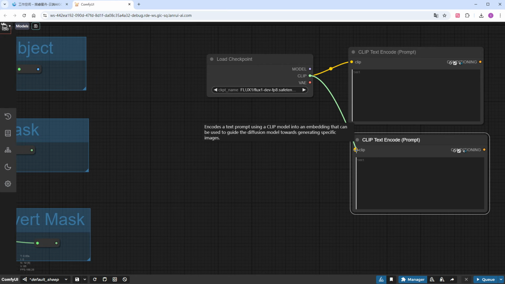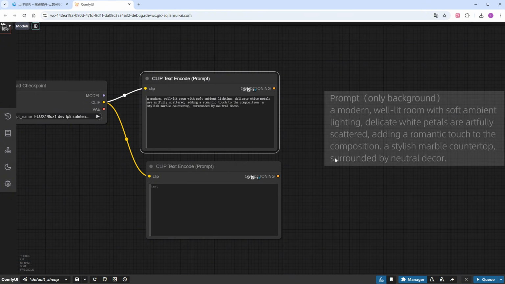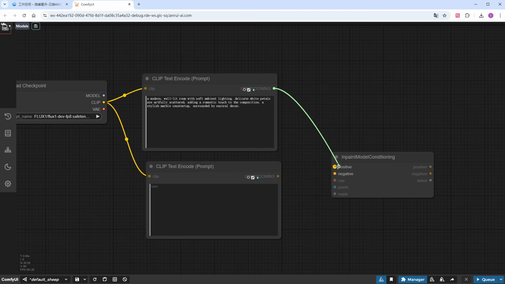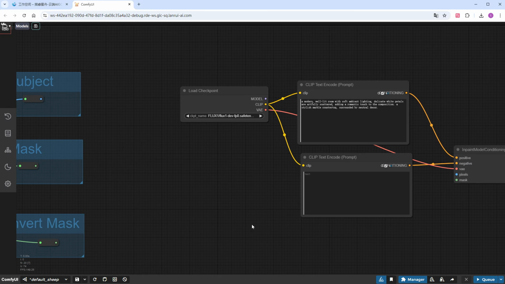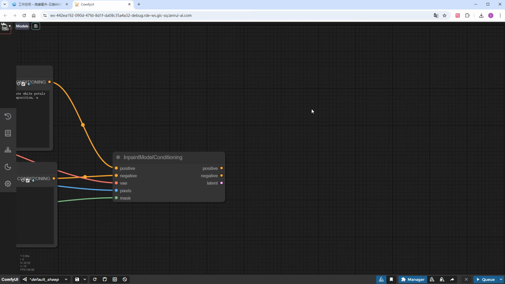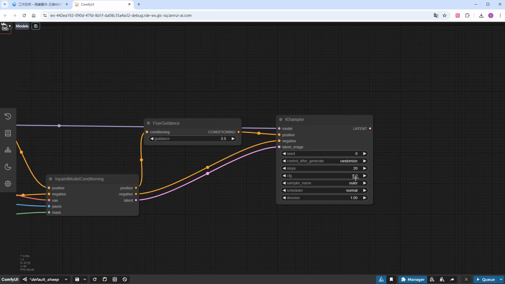The positive prompt will describe the environment based on the earlier reference image without mentioning the product. Add an in-paint model conditioning node, with the canvas as the image input and the inverted mask as the mask input. Then add Flux Guidance and K-Sampler nodes. Setting CFG to 1 and choosing Beta for the sampling method. Complete all connections.